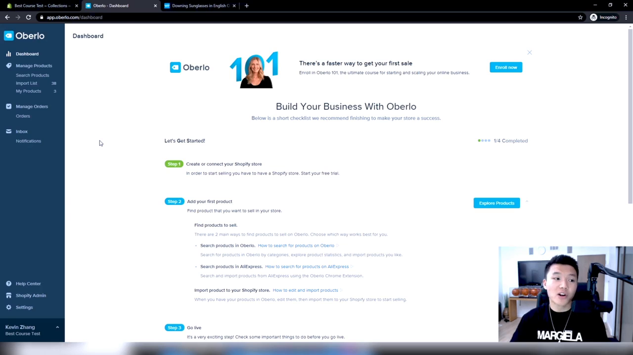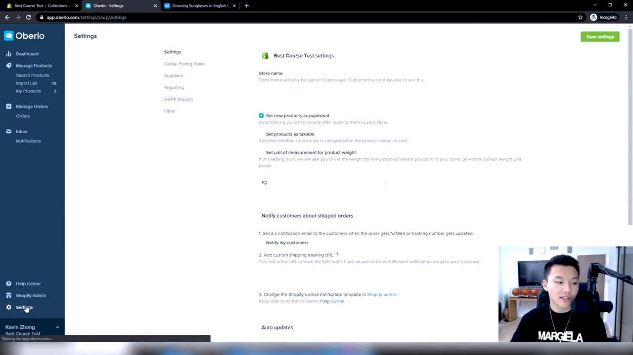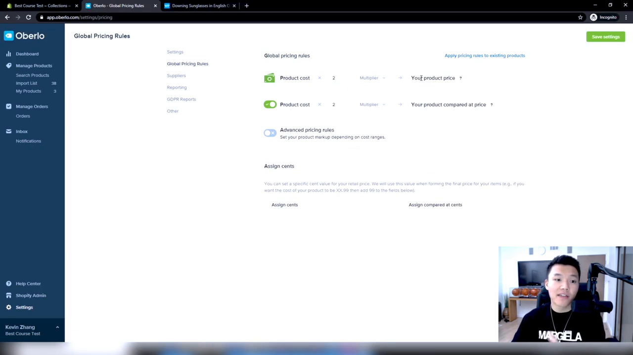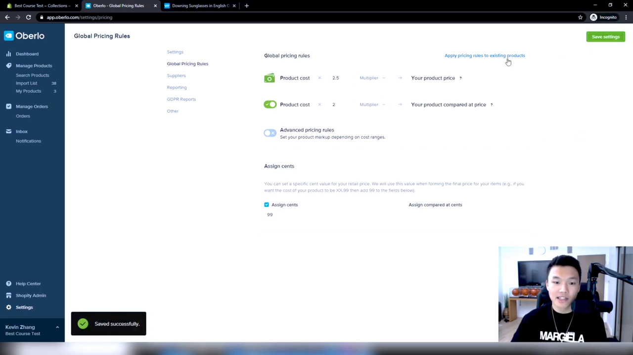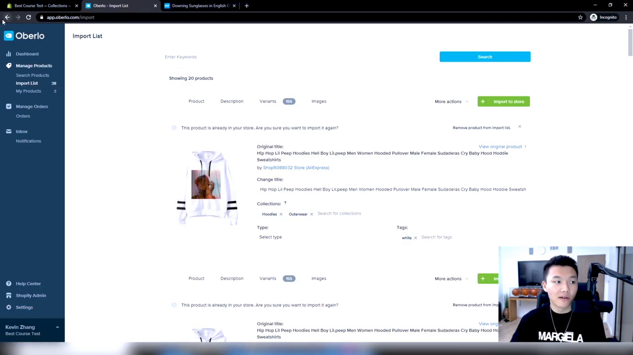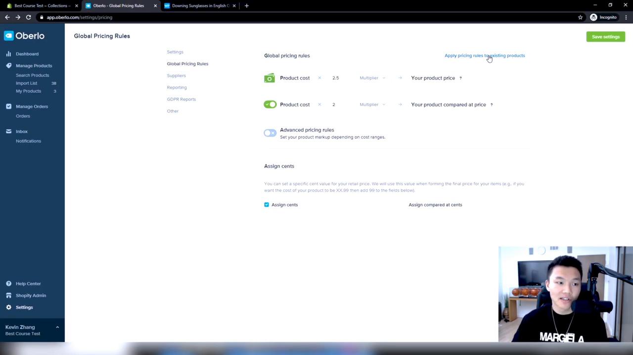So now I just want to show you a hack with this importing stuff. If you go to settings and then global pricing rules, you can see that you can set these rules, right? That's how you do the multiplier. So I can make it so every single time Oberlo automatically changes the price to 2.5 as my multiple. And you can also assign cents, right? So you could assign these cents to, let's say, 0.99. Then I save the setting, and everything on the import list is basically going to be adjusted. You can apply pricing rules to existing products, and this is just like a big bulk editing one.